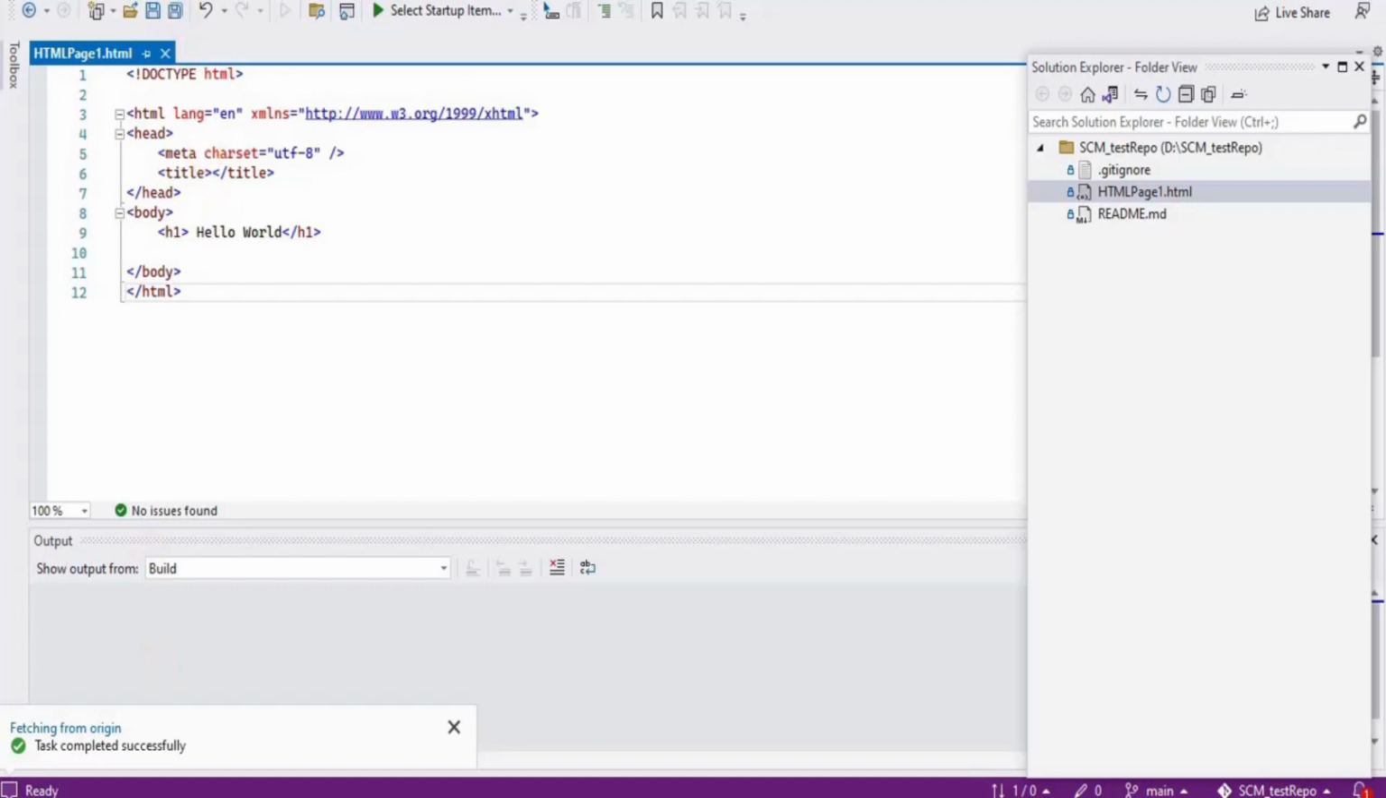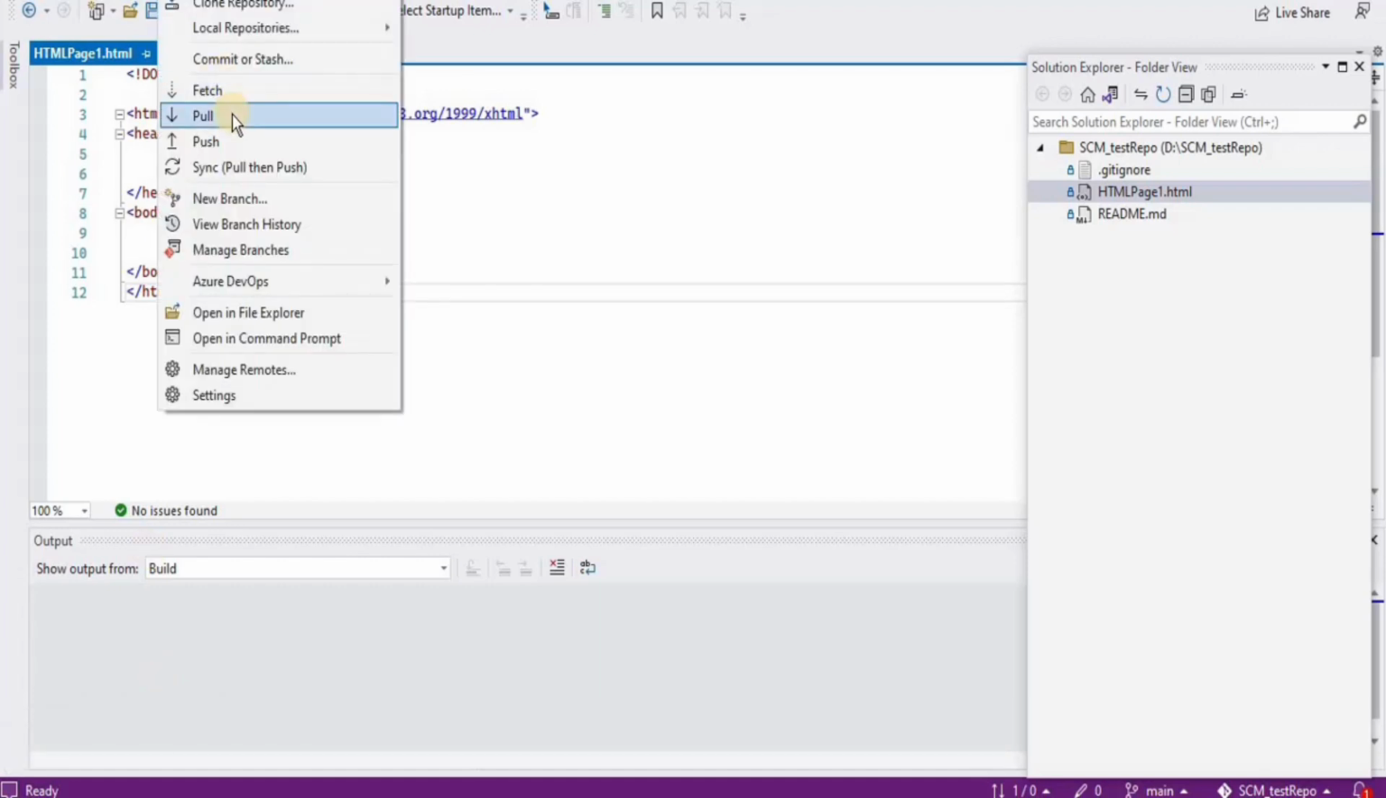Then the next option is to pull the changes. So fetch is only going to get those files from the remote repository that have been changed and are not present inside the local repository. But pull is going to pull all the files from the remote repository inside the local repository. And in order to push the changes that you have made to your local repository, you can use the push command, and it is going to push these files inside your remote repository.